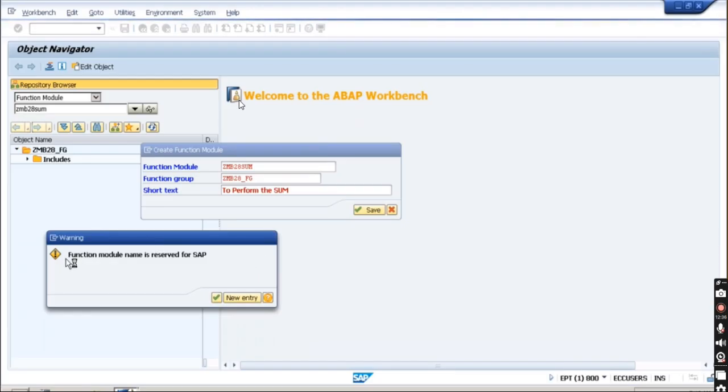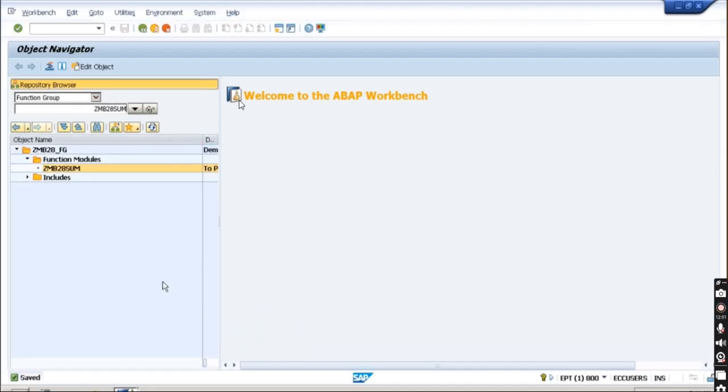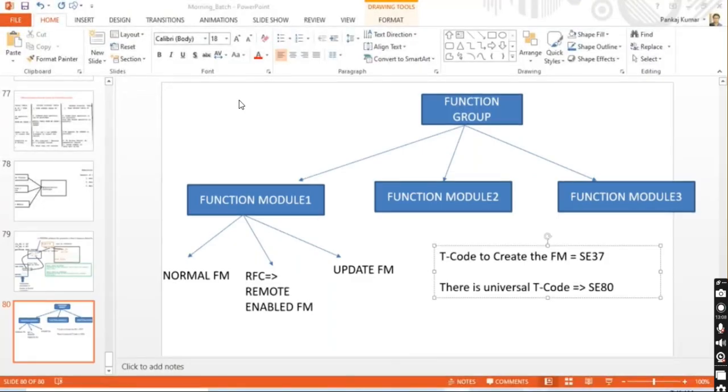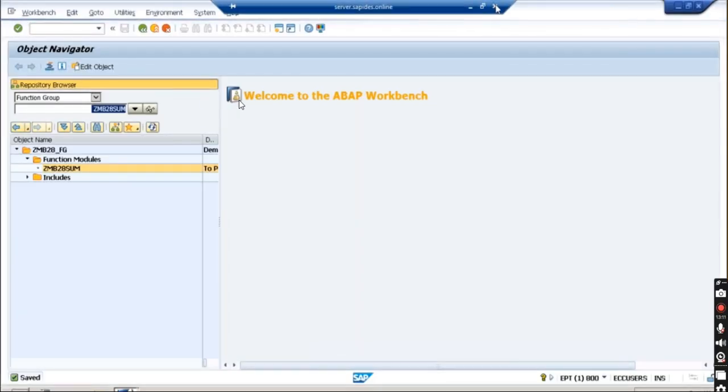Here you can see it is telling that the function module name is reserved for SAP. What's the meaning of this? Its meaning is that this function module can be used in SAP standard programs also. Now come over here, double click on this function module. What I will do is open another system. It's going to be very, very slow.